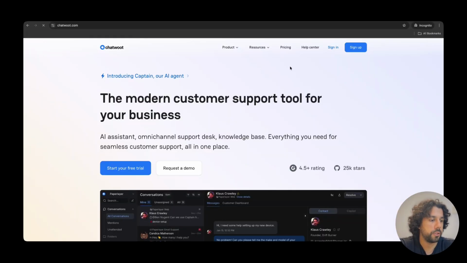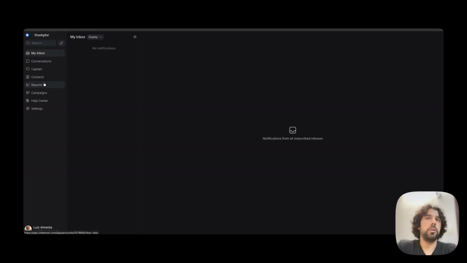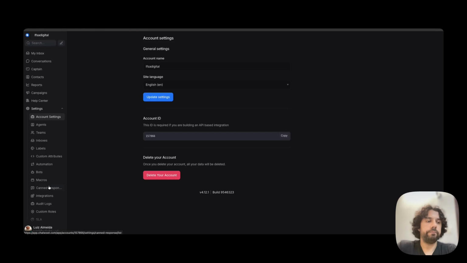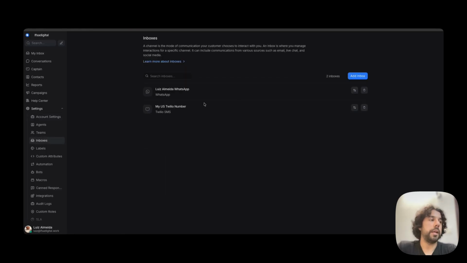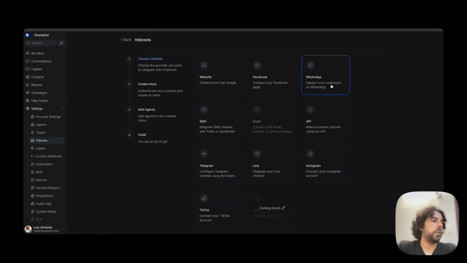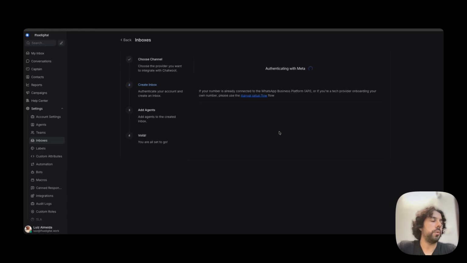Again, this is probably gonna be your first time, and you can start with a free trial. And as soon as you do, you're gonna see yourself on a page like this, and you wanna go to settings and inboxes, and here that's where you're going to connect to your WhatsApp. I'm going to delete my connection so we can do everything from the start. Okay, so we start like this: inbox, WhatsApp, and this is the embedded solution that we're talking about.